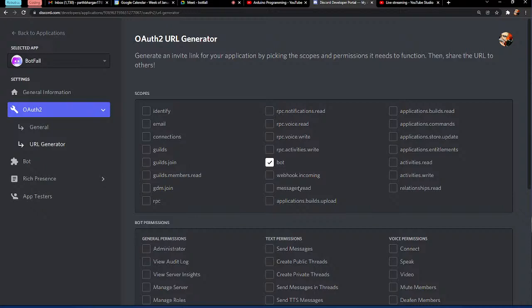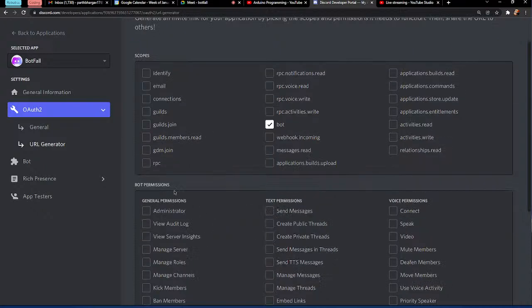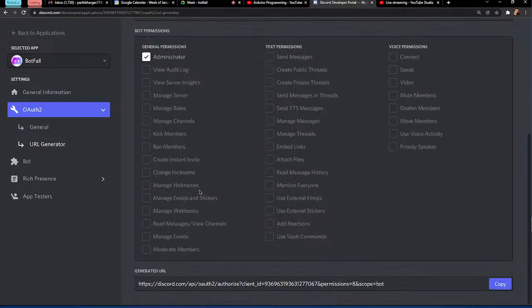Now, once you've checked the bot option, we need to give some bot permissions. As I told you, this is going to be a moderator, so it will need all of these perms. So you can just go and click on administrator.